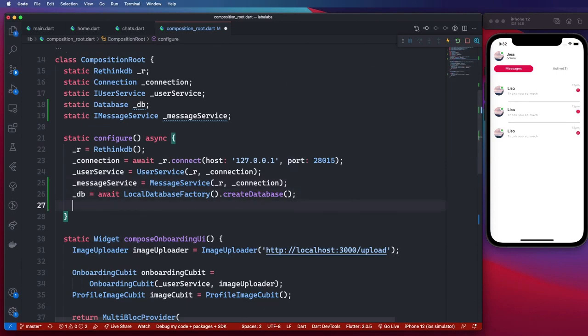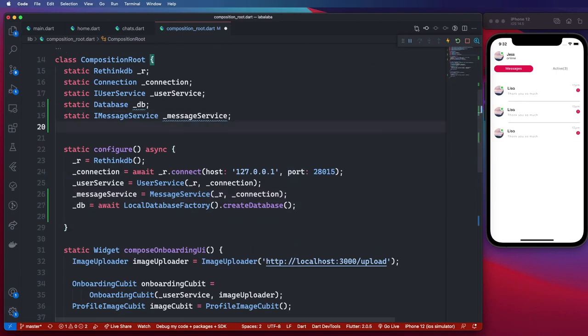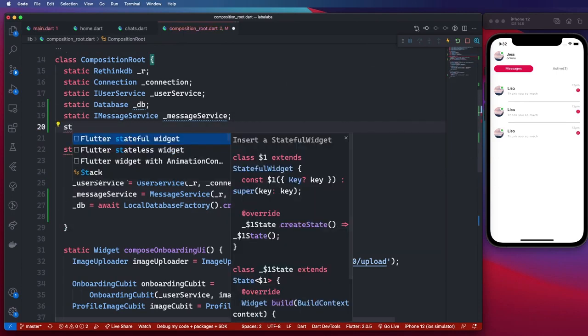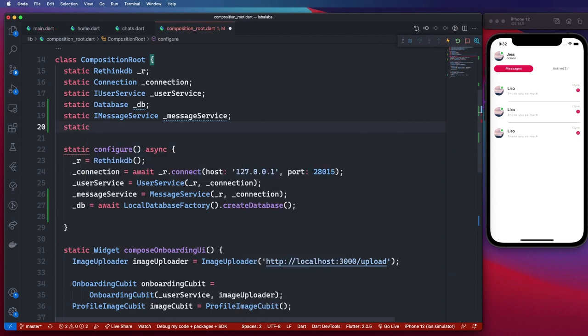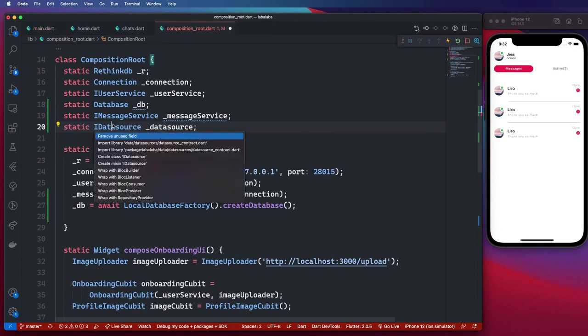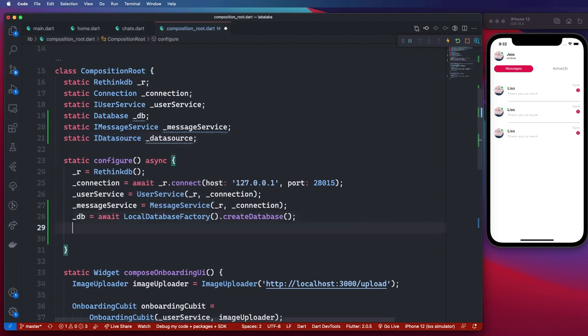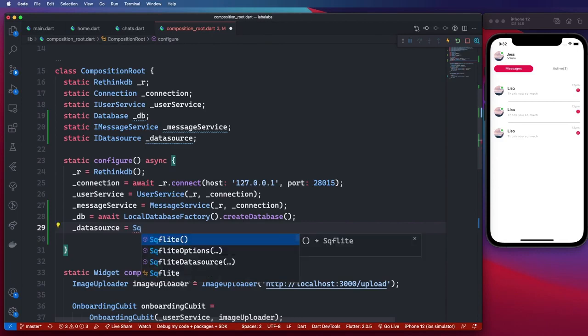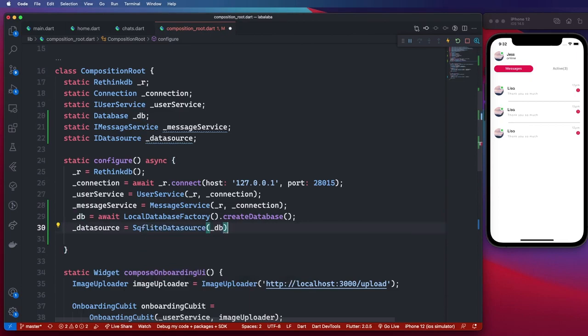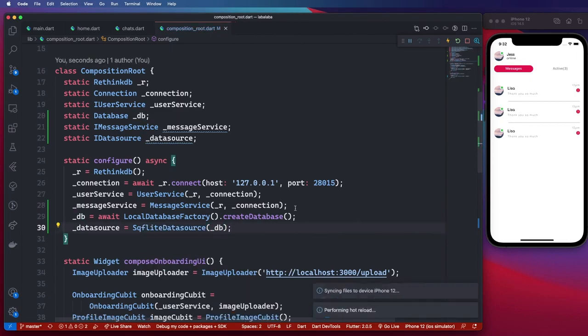So now we can create our SQF-like data source. And our data source will be our SQF data source, and we'll pass in the DB there.